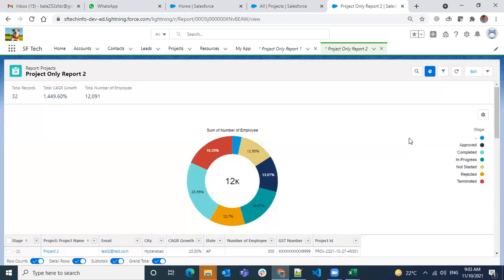So we have two more reports, called metrics and joint reports, that we are going to cover tomorrow. If you have any questions here, you can ask.